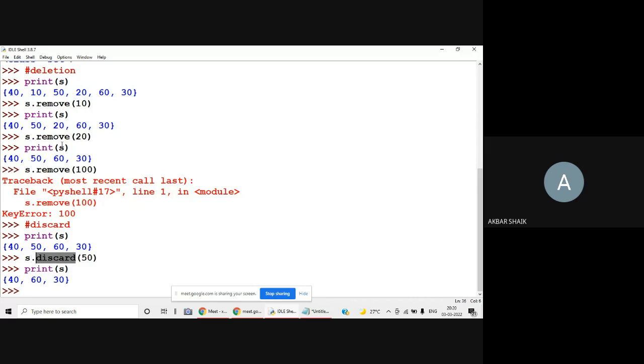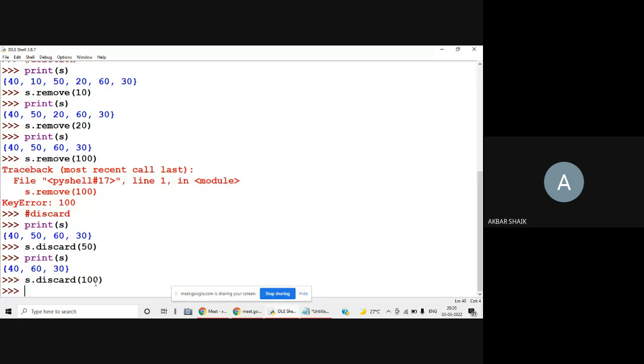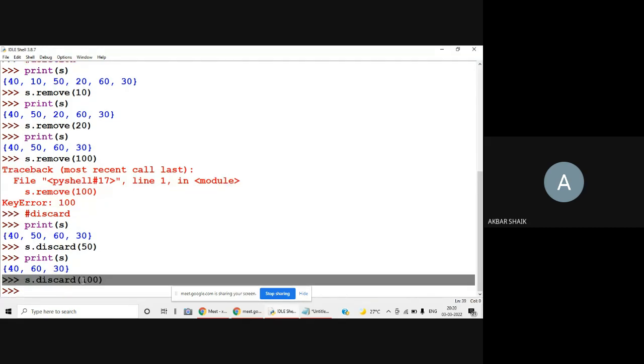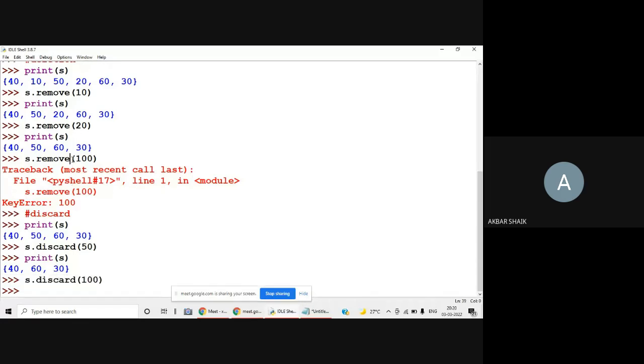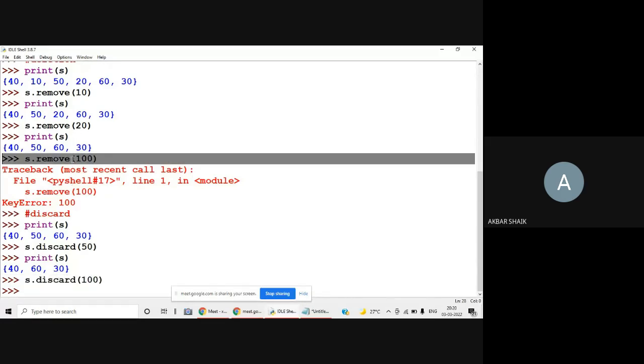Remove and discard have the same syntax. Only the difference is that here we are writing remove, here we are writing discard. But now the difference comes. s.discard(100). Is 100 there in my set actually? It is not there. Even though it is not there, we won't get any error. Here we are not getting any error. But if I did the same thing with remove, it gives an error. That is the main difference between remove and discard.